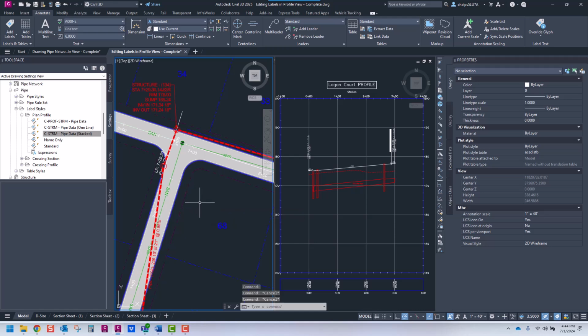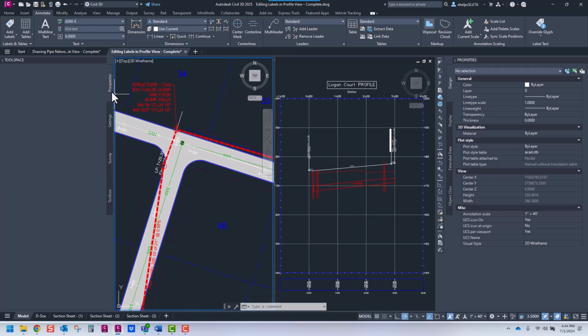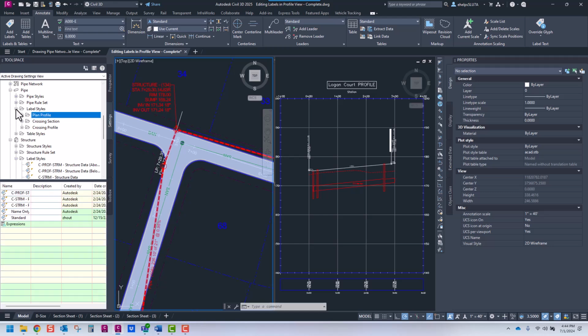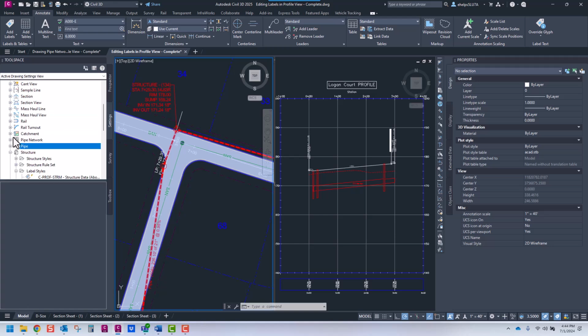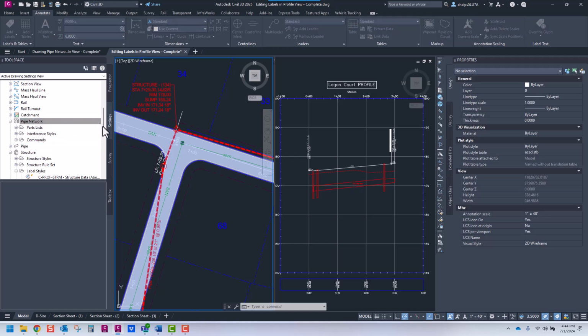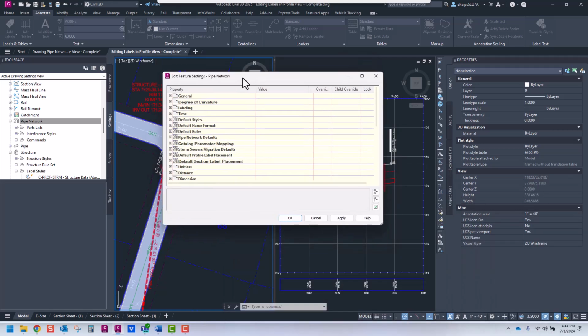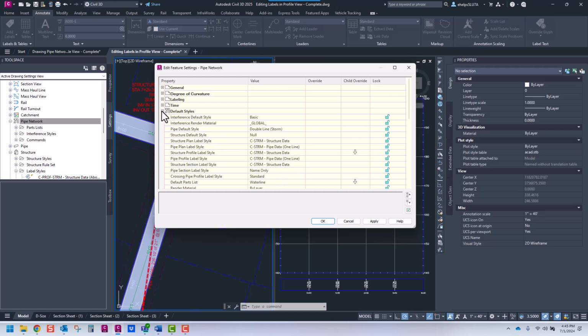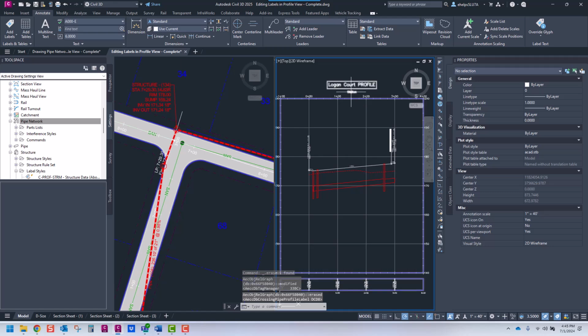If you want to take a look at what your default label styles are, you would hop over to the Settings tab here in the tool space. I already have it branched out here, but you can come up to your pipe network and right-click, Edit Feature Settings, and that will pop up the Edit Feature Settings for that pipe network dialog box. Inside of here, you have default styles. If you expand default styles using that little plus symbol to the left, here's where you can take a look at those different default label styles.